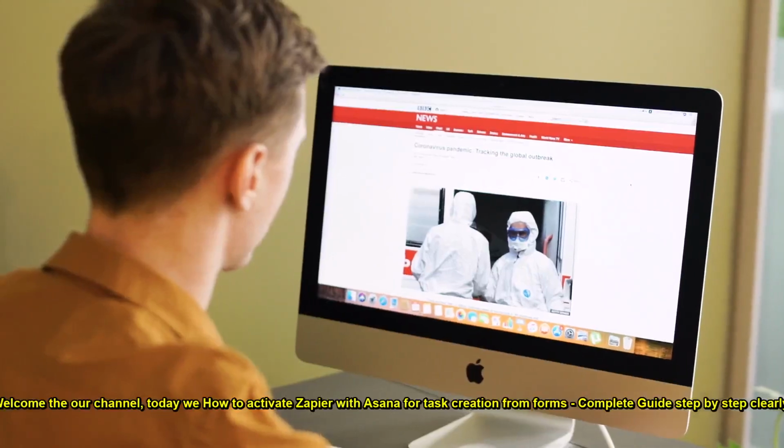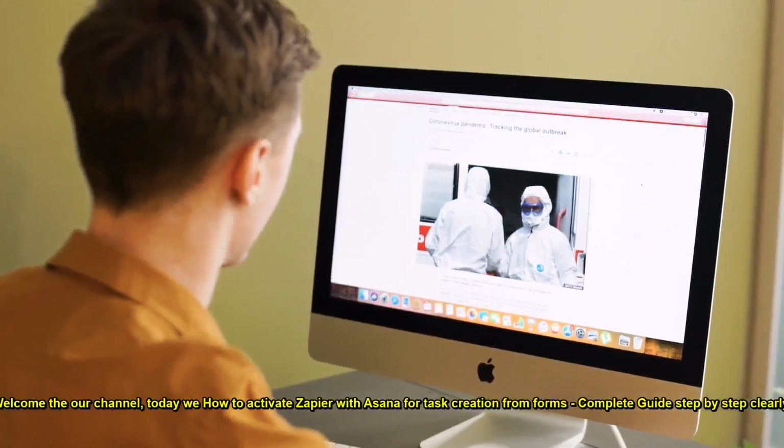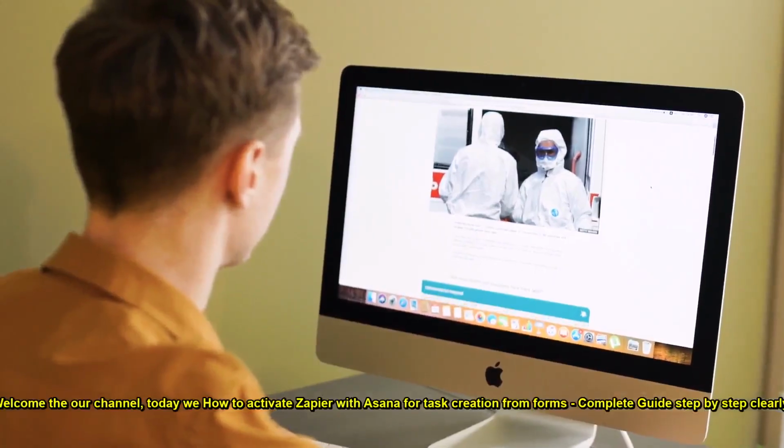Welcome to our channel. Today we will show how to activate Zapier with Asana for task creation from forms, a complete guide step by step, clearly.